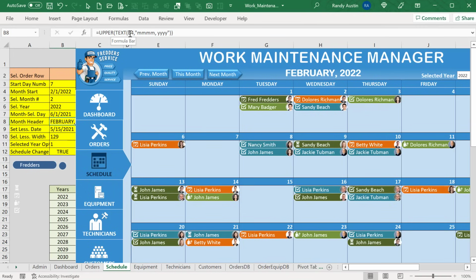We're going to use the text of B4 because B4 is the date, right? But I only want to display the full month and I only want to display the full year. That's all I want to display. And that's how we get this nice header here.